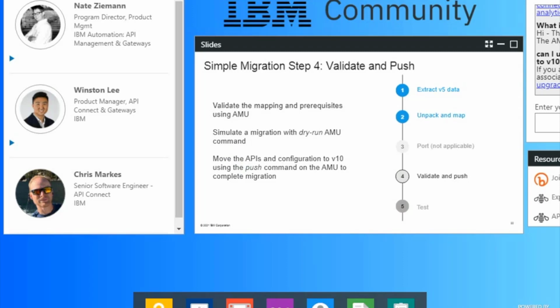So with that, once you have your unpack, there is a command that the migration tool provides called archive push. And the push command pushes the contents into the target v10 system. In fact, there's a login that you do first just to authenticate with the v10 system, and then you do a push. And before you do the real push to actually send the contents into v10, it's usually worthwhile running what we call a dry run. So there's a dry run flag available on the push command.